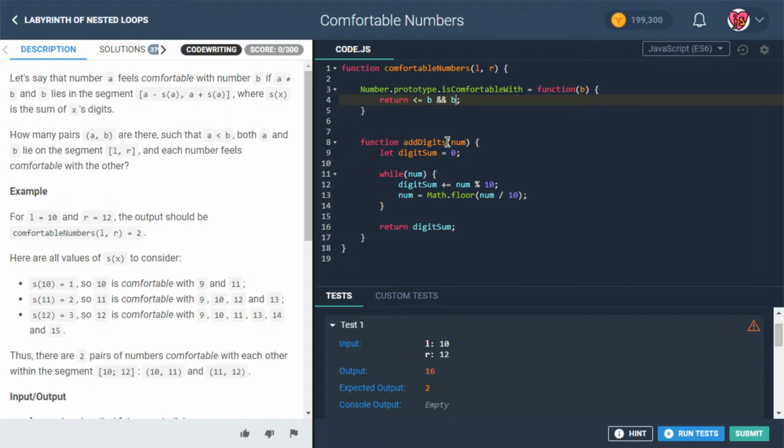B is less than or equal to, and then I guess our number is going to be called this, right? So this minus add digits of this, and then this plus add digits of this. I don't even know if this is a valid way to work with a number.